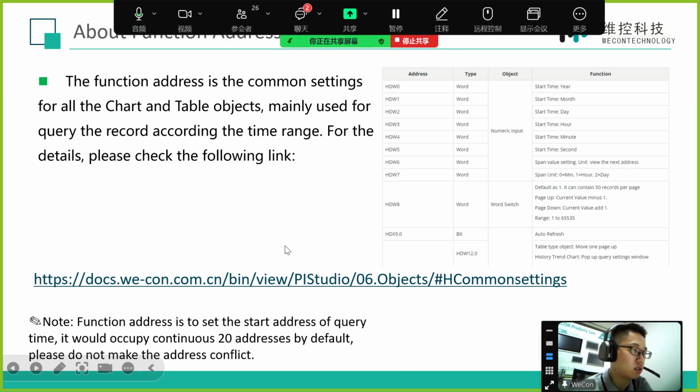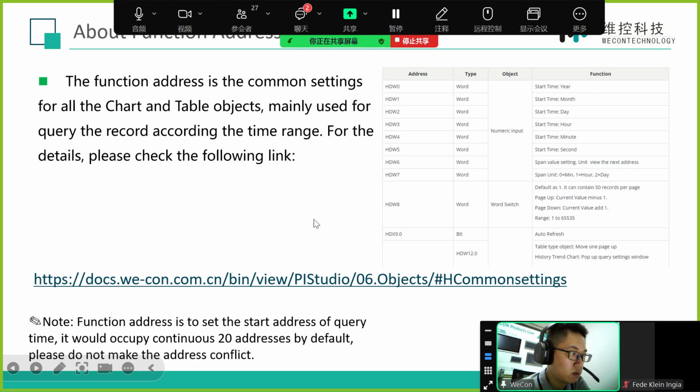The function address is similar, same as the data record. We can refer to our support center. So we can see it is start time, time spent. You want to query 1 day or 1 hour or 1 minute, something like this. Occupied 20 addresses.